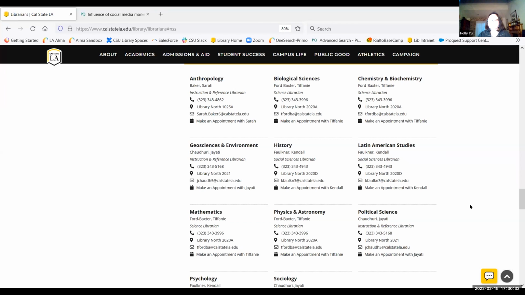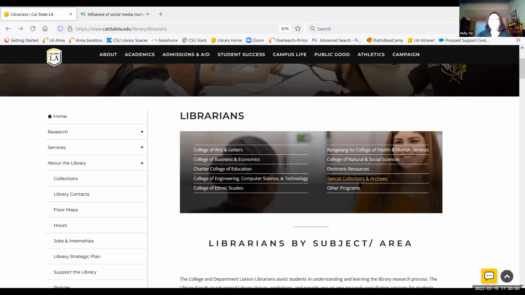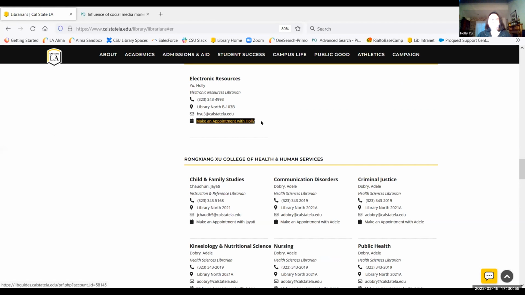Lati and I are sort of, Lati is responsible for instruction, and I'm responsible for library resources. So we don't have a specific department, but you're welcome to contact us, and our information is also listed here. Like if you click on e-resources, you can find me, and feel free, if you think that I can help you, to make an appointment with me, and we can work things out together based on your specific topic.